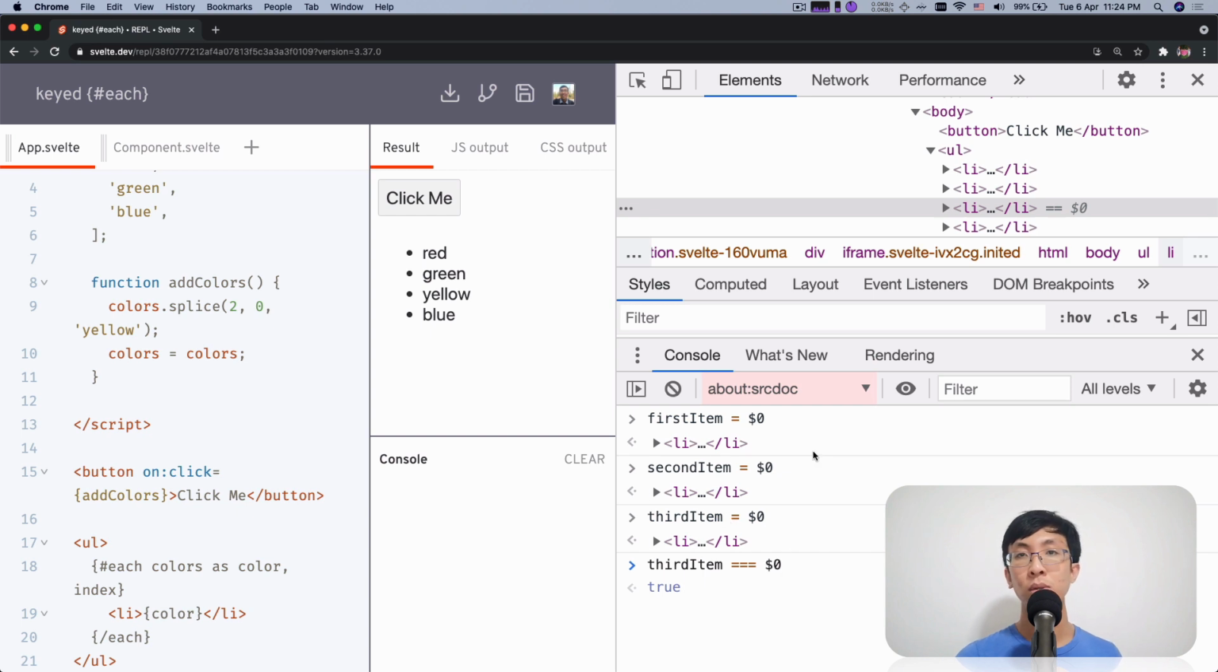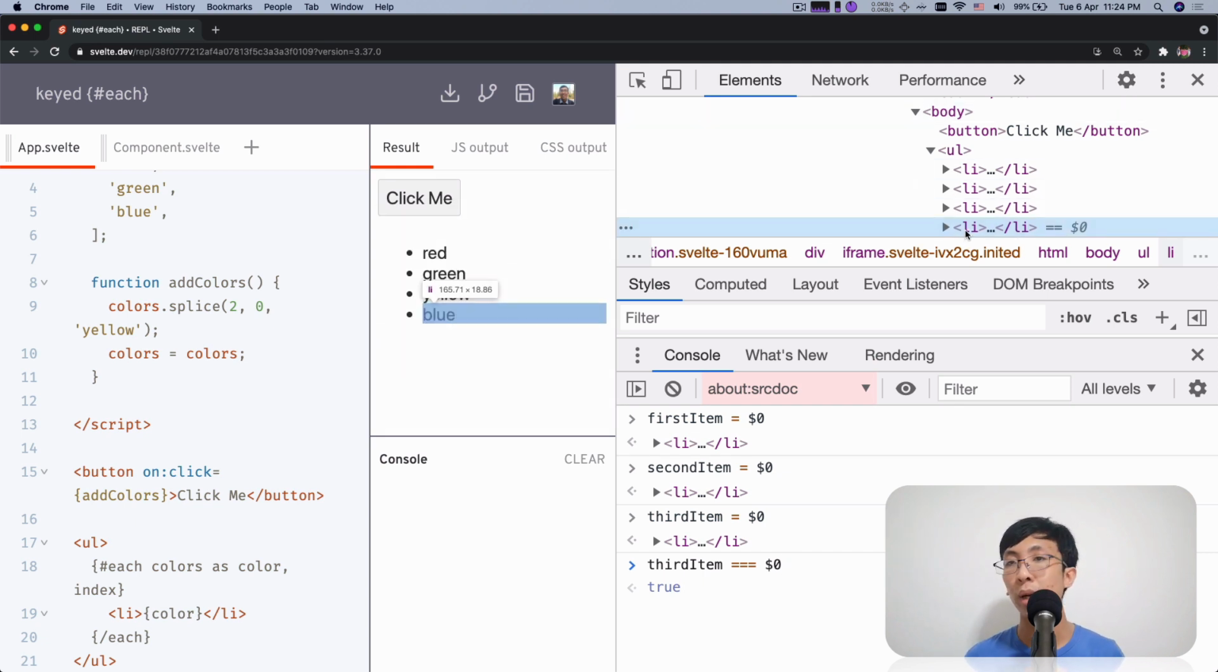is the third element equal to this? It is true again, right? But previously, remember, third item showed the color blue, but now it's showing the color yellow. So it's reusing the same elements, but changing the text. And for the blue itself, we recreate a new one. This one is not equal to anything else. So it happens as what I said, right? It will compare one by one, and if it's different, you will update it. And if you have more items at the bottom, you will add them in, right?